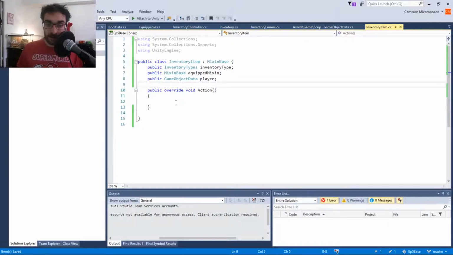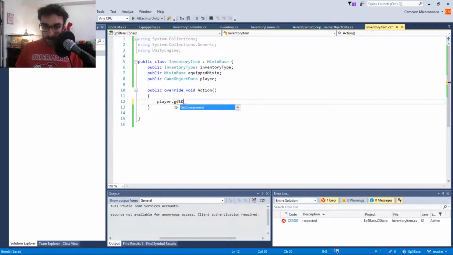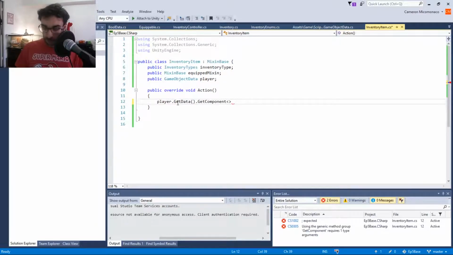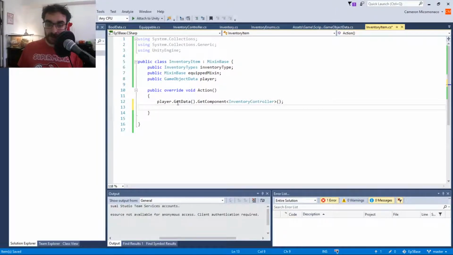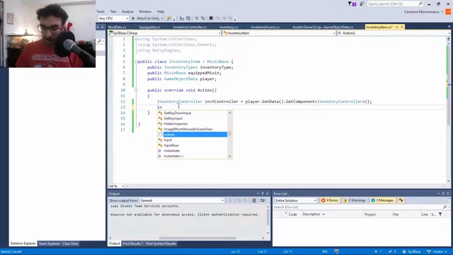And then what we're going to say on action, we're going to say player.getData, and we'll use this game object that's being returned to look for an inventory controller. So we can say get component, and we'll look for an inventory controller, and we'll assign it to a temporary variable. So we'll say inventory controller, and then we'll check if we got one.